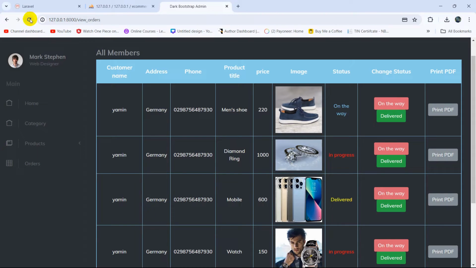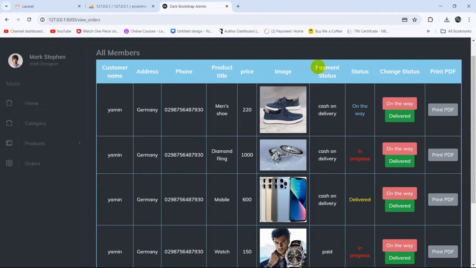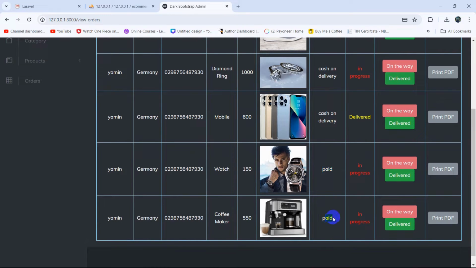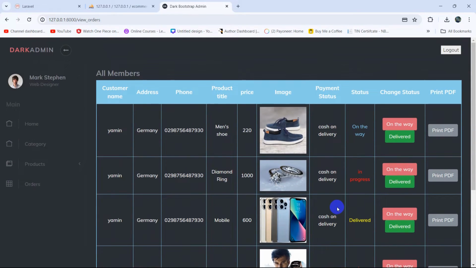And if we now save this, then refresh here, there you can see payment status, cash on delivery, and for those two products the payment is paid.